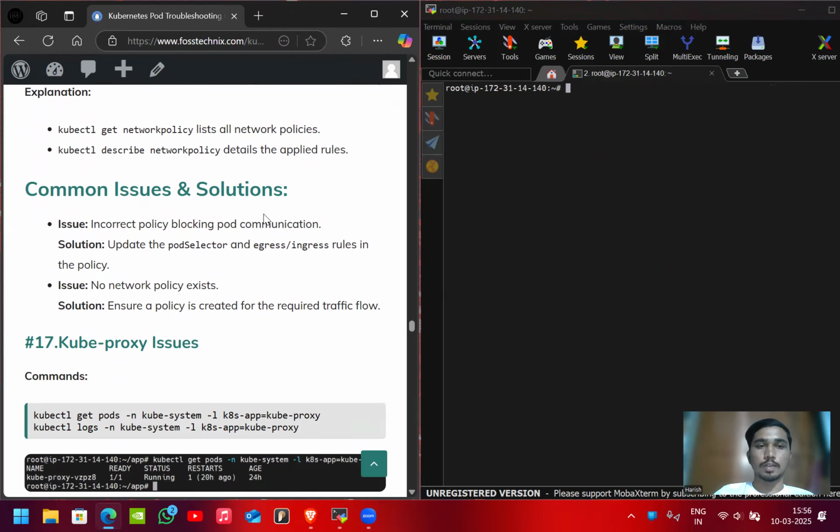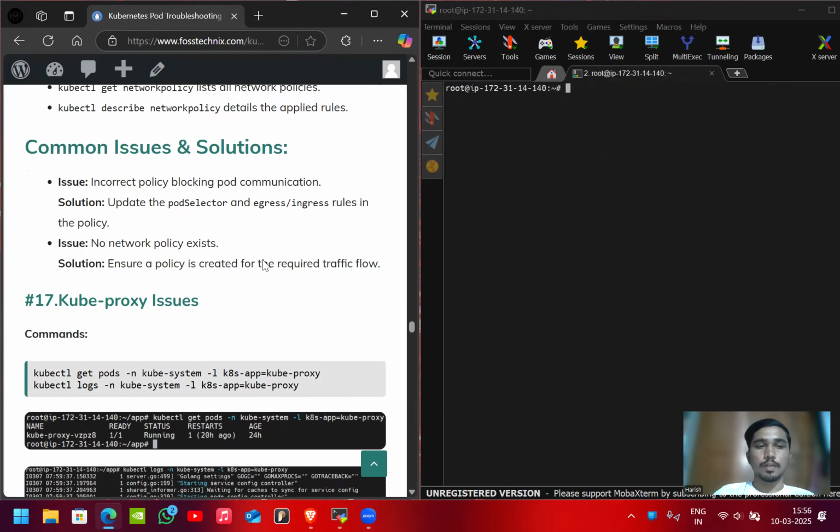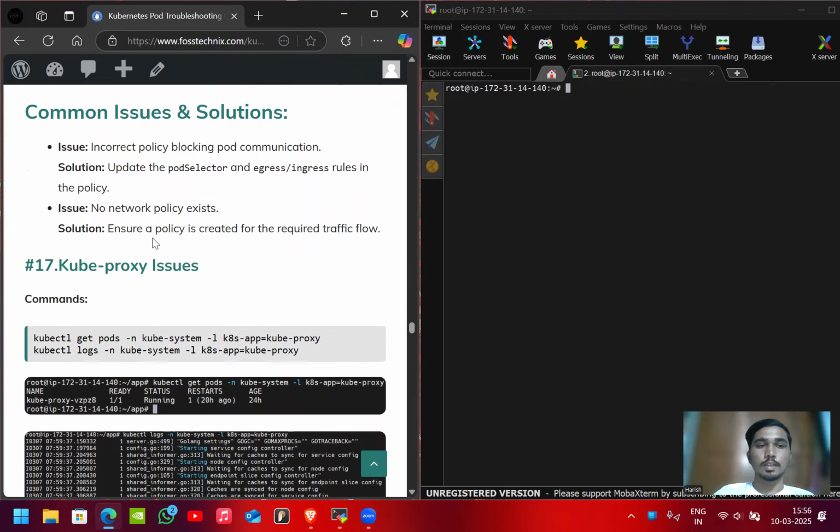So here the common issues and solutions are: if the issue is incorrect policy blocking pod communication, you can update the pod selector and egress or ingress rules in the policy. If the issue is no network policy exists, the solution is to ensure a policy is created for the required traffic flow.